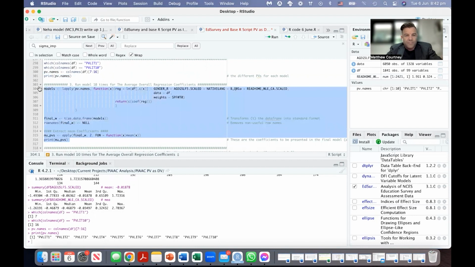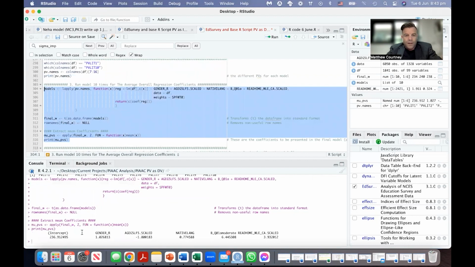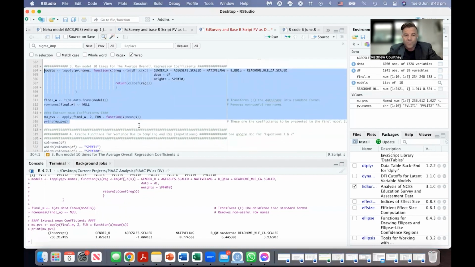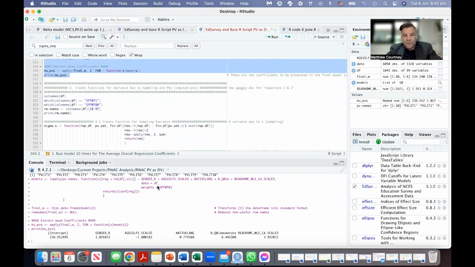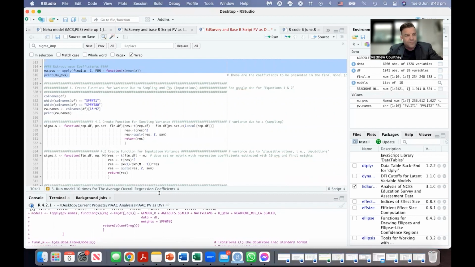You can run this code here. Here we get the averages for the coefficients in the final model, based on the averages from 10 regression equations using each individual plausible value. However, because of the multi-stage sampling design, we need to account for the variance due to sampling, and we need to also account for the variance due to imputation, which is the generation of plausible values.